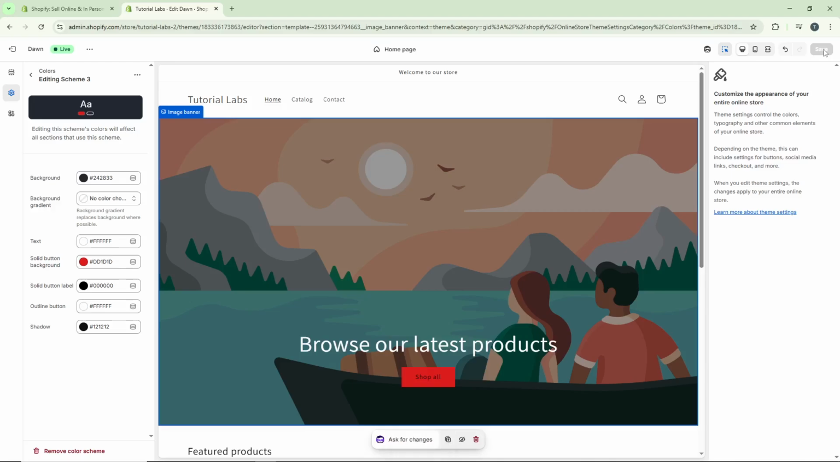And that's it. You've successfully changed the color of your buttons on the Dawn theme, giving your store a more personalized and branded appearance.